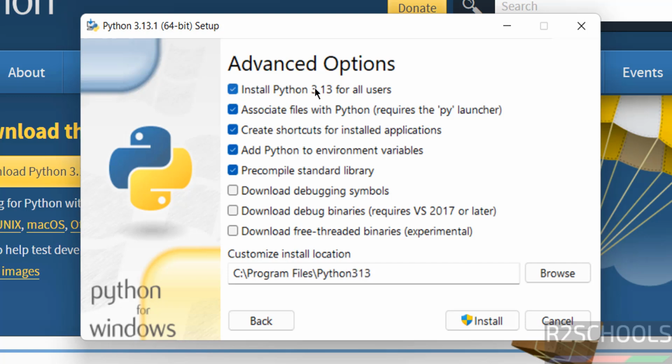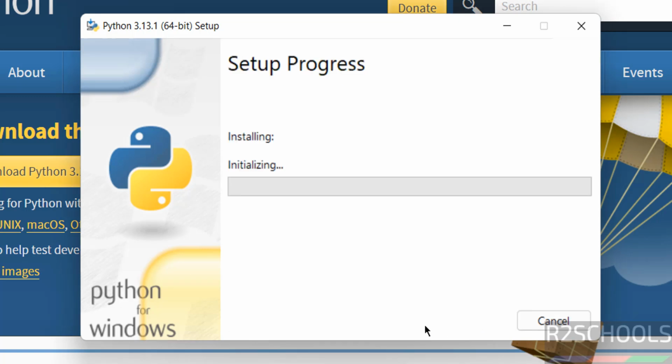Select install Python 3.13 for all users and add Python to environment variables. If you want to install these three debugging tools, you can select. Otherwise, keep as it is, and this is the installation directory. If you want to change, click on browse and change the path. Okay, so click on install.